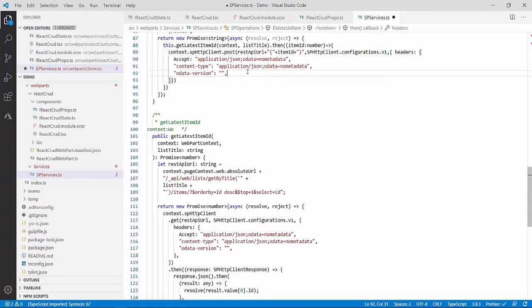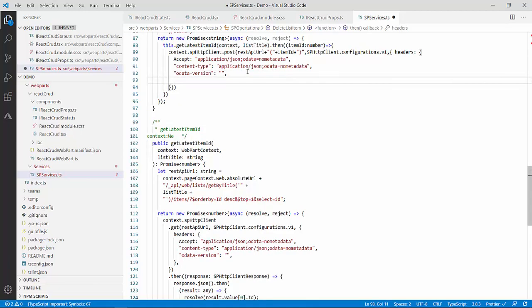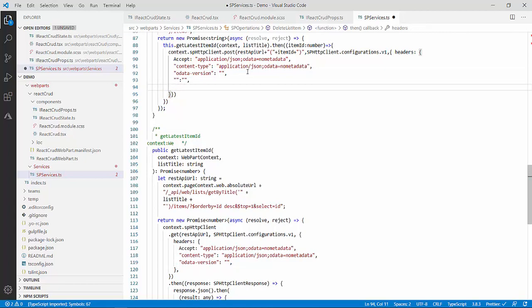Now inside the header I will put If-Match, and the value will be star, and after that I will put HTTP method, and that will be delete. Let's put the value in this, and after this a comma is needed, because of which it is giving me an error. So I will give star over here, and over here I will give HTTP method.